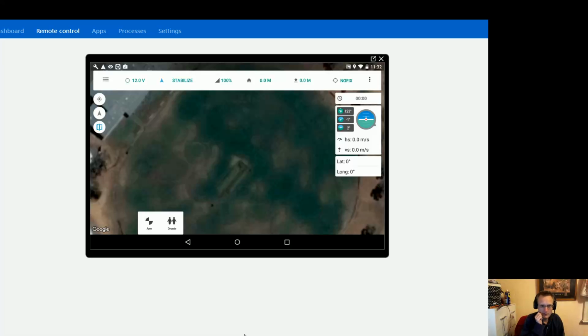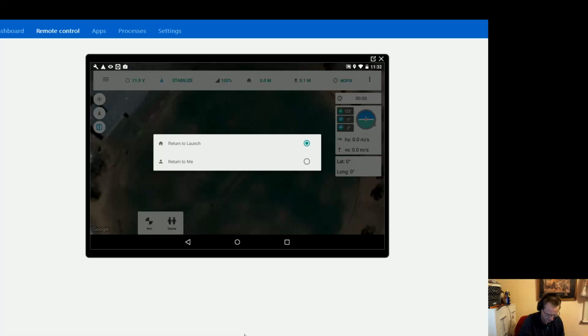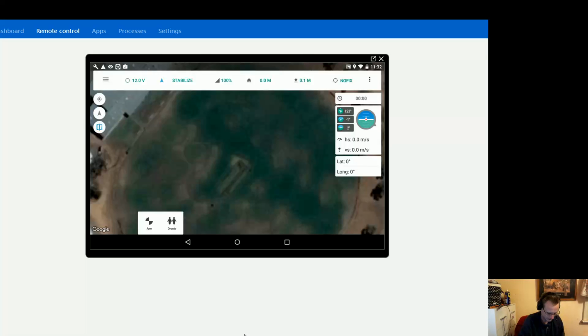Mode stabilize. So, as you can see there, we can see the strength of our radio, the noises, and how far it is from home, or from its return to launch or return to me. And we can change whether or not we're seeing data such as what the current GPS data is and stuff like that.